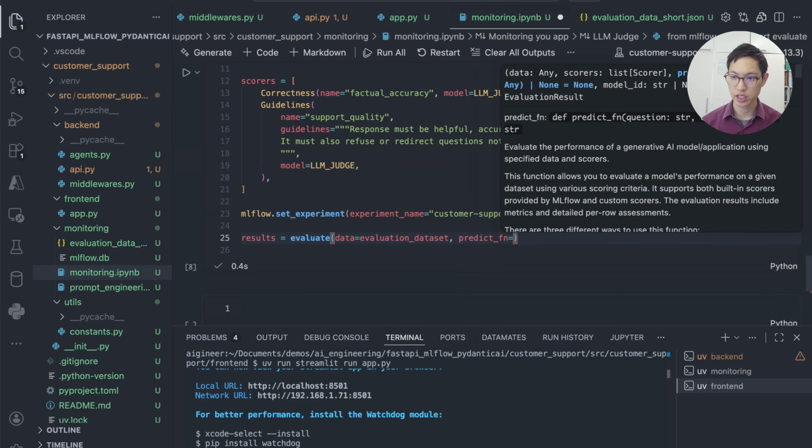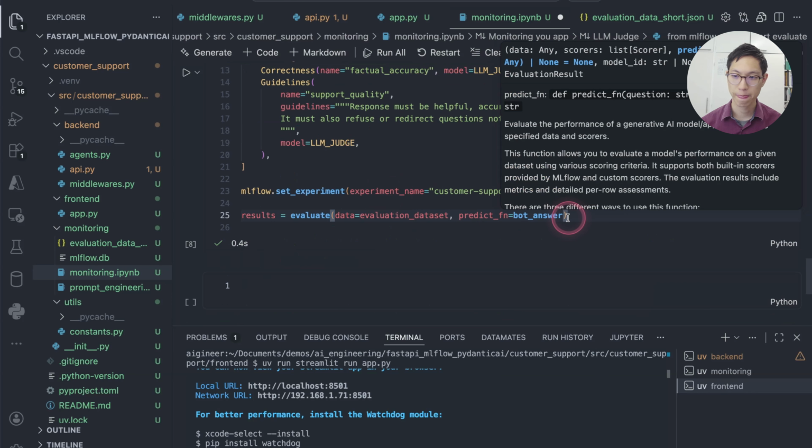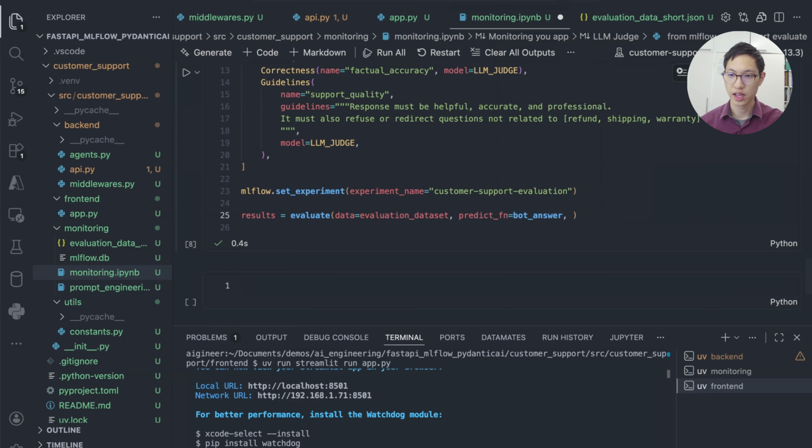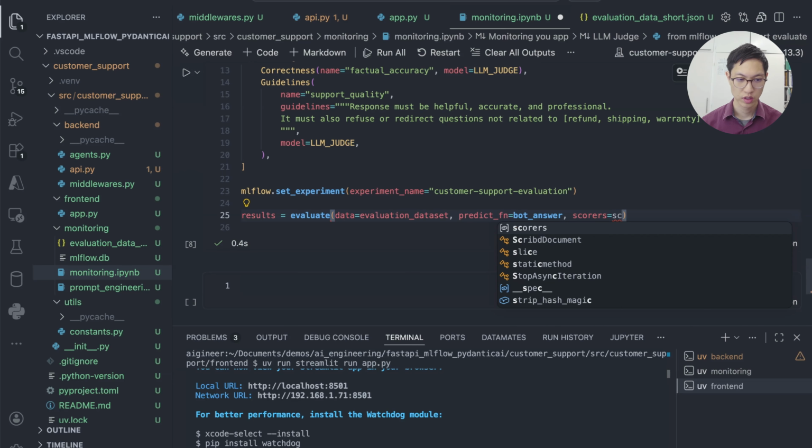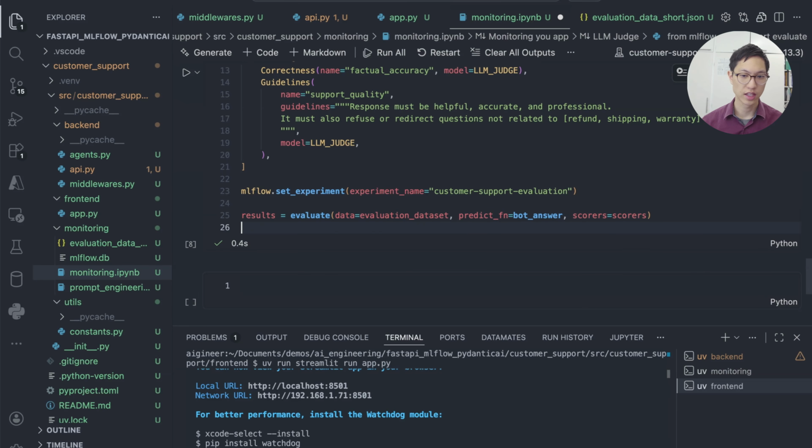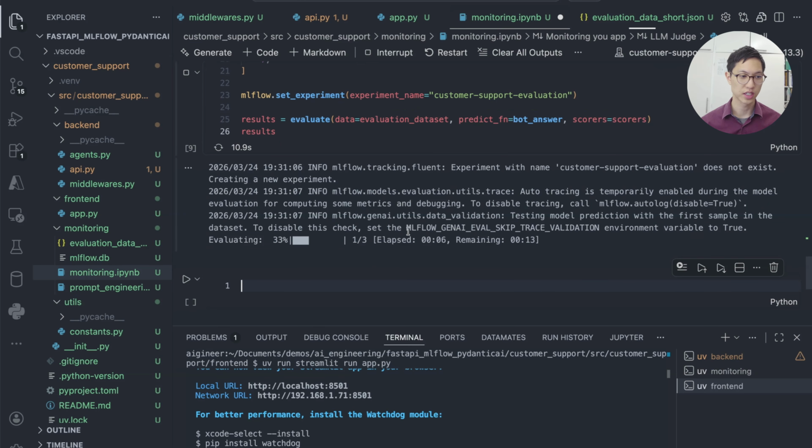Predict function is our bot answer, so it's this one here. And what else do we need? Scorers. Scorers equals to scorers. Okay, and then we'll have our results. Run this one. Let's see if it passes.